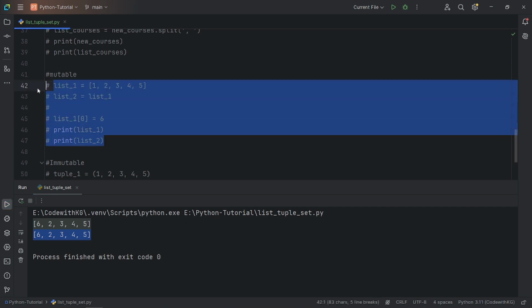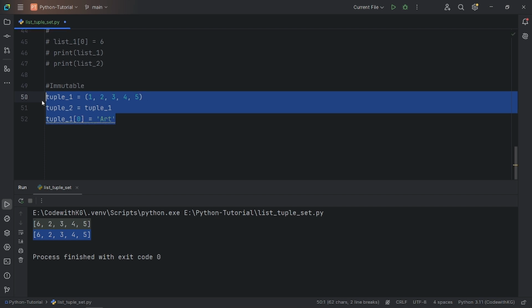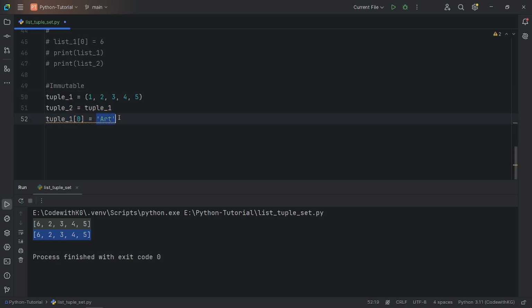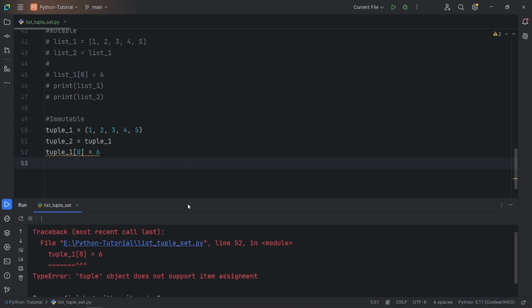So if I comment this line, uncomment this one, and instead of art assign 6 here, then it will give an error. Let me save this code and run it. You can see here it's giving an error: tuple object does not support item assignment. So this is the difference between list and tuple.